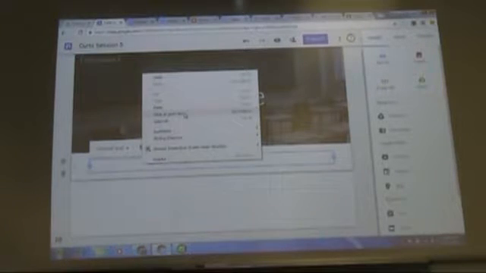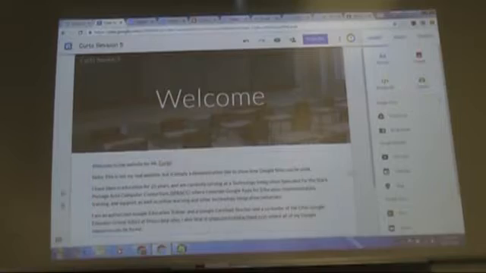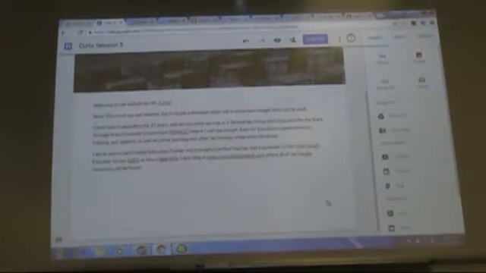If you have an existing site and you decide, I think I do like Sites. I think I'm going to move my stuff over to Sites. Just open up one site, copy the stuff, go to Sites, paste it in. Okay, so I can just copy and paste, and boom, there we go. So simple as that. My text is now pasted in.